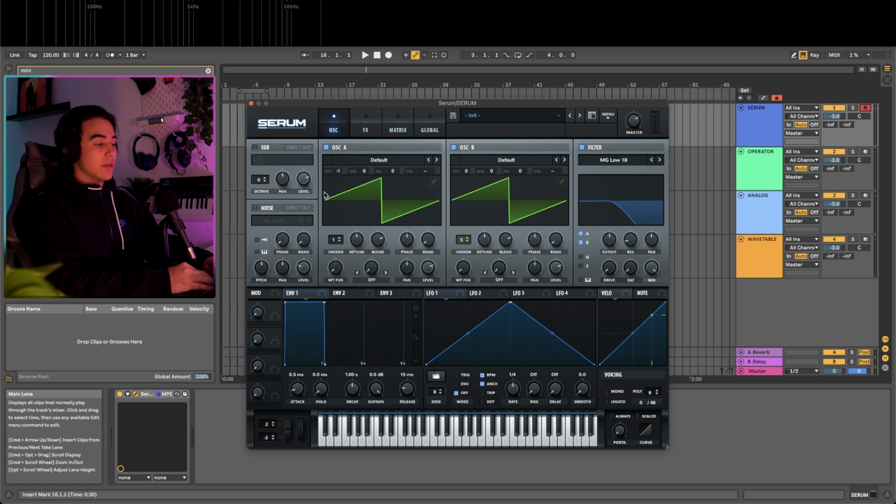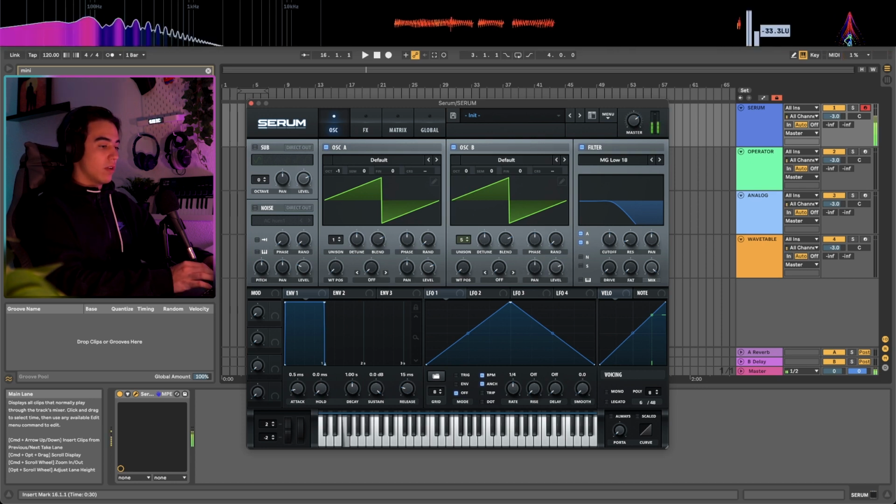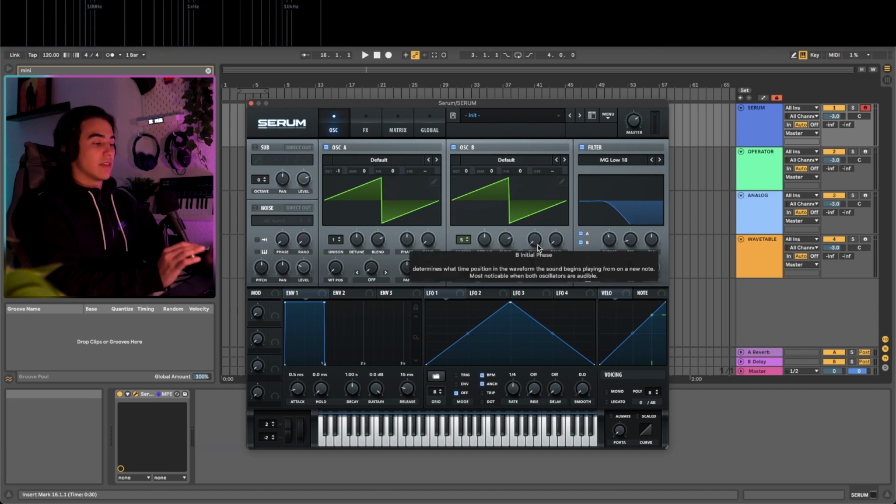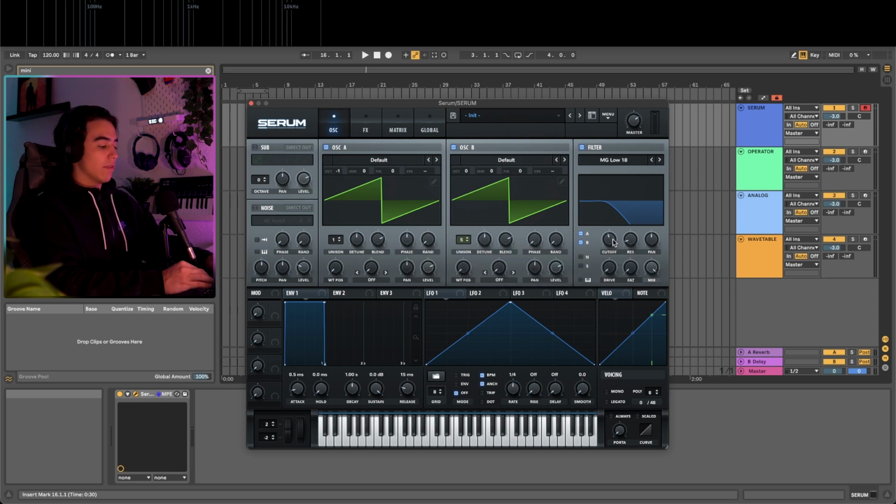Next thing you want to do is make sure that each oscillator is starting on a different phase position. So for example, if we have the lower one at 180 degrees, we want to have the second one at 0 degrees. Because if we have both at the same one, there can be some phasing issues. That's a whole other topic that I could make a whole video on. Just let me know in the comments. So now we have this sound.